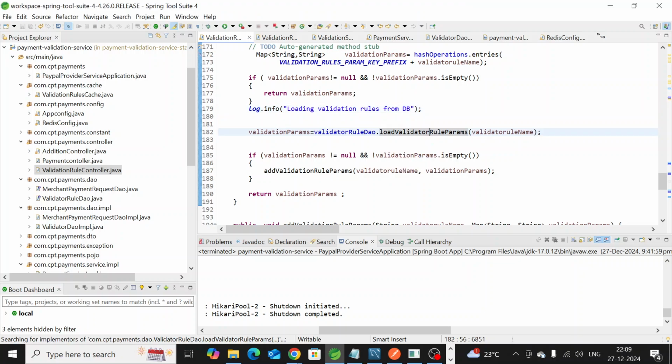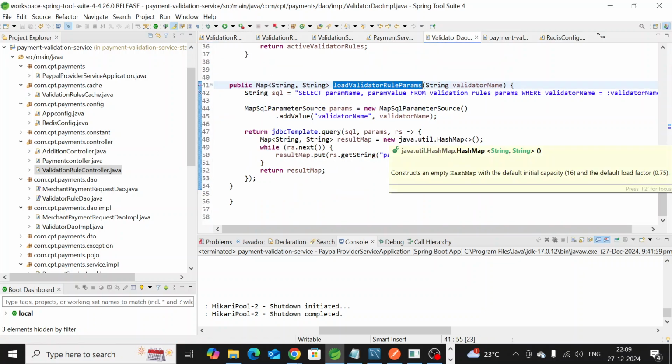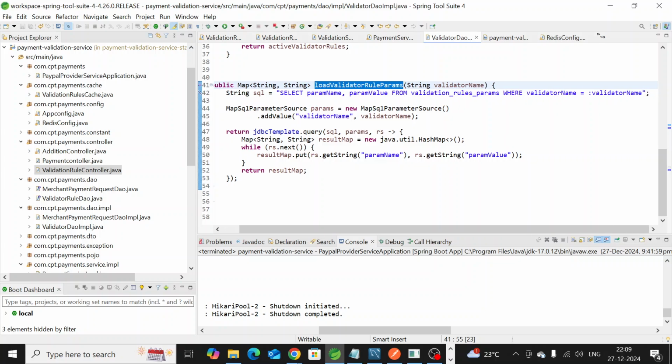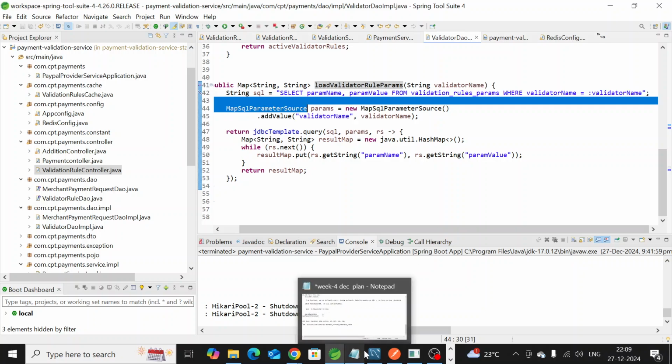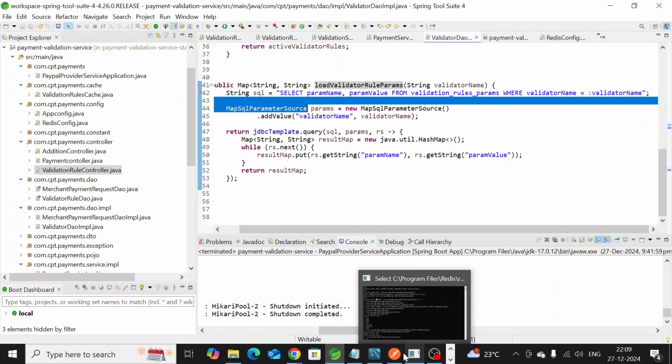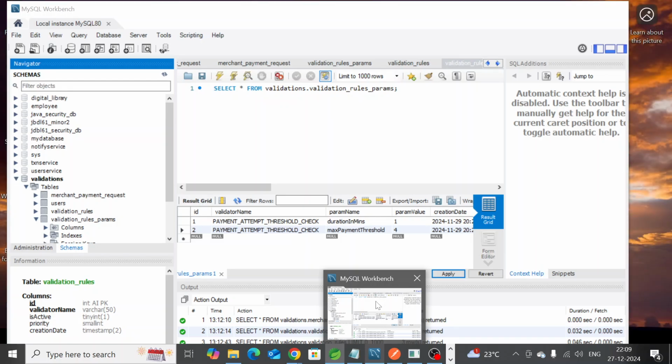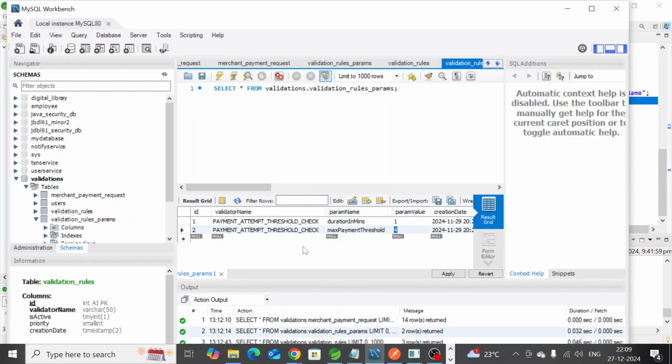Now open the implementation and see here, we are again firing a query. What is that query? For each rule we will be passing the validator name here. For none of them in the database do we have a param name and param value. Actually only for the payment threshold we have these param values and param names. As you can see here, I will open the database. You can see for the validator, we have the param names: duration in minutes and the max payment threshold value.